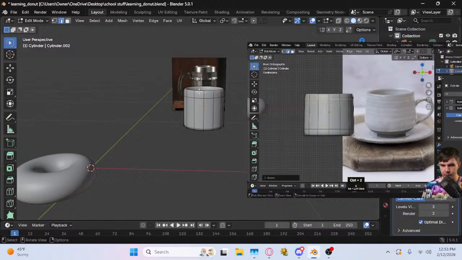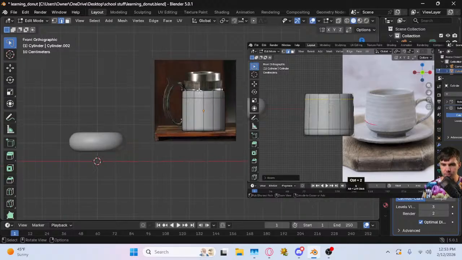Now I want to create this widened point right here, and you can see from here there's a lip at the bottom, but from here to here, and then it goes up.